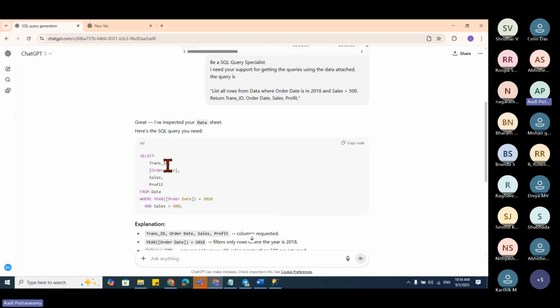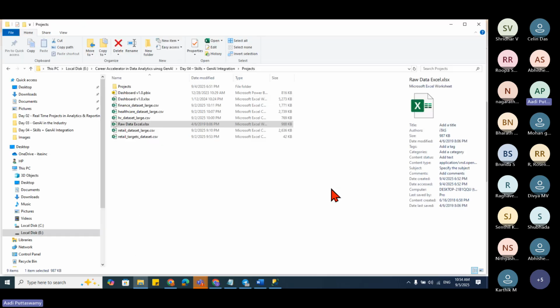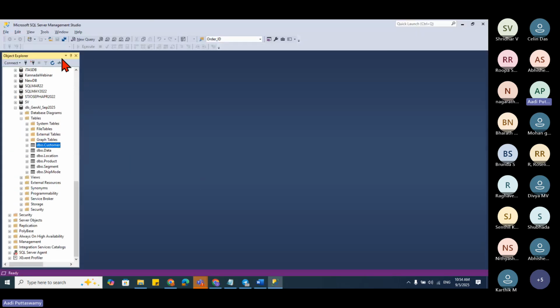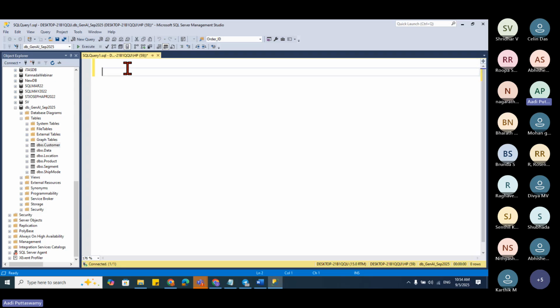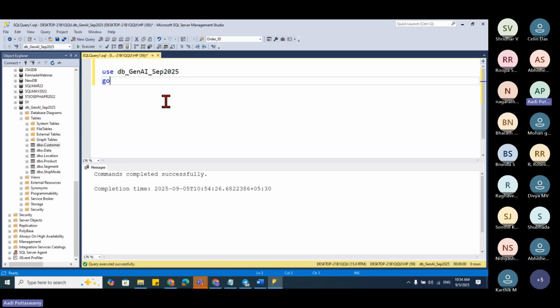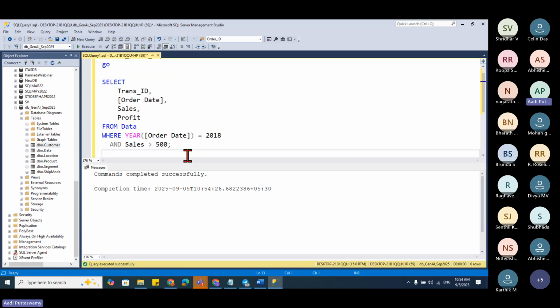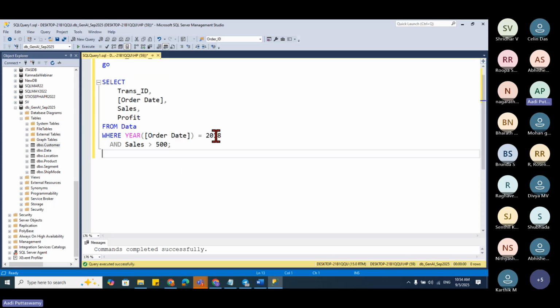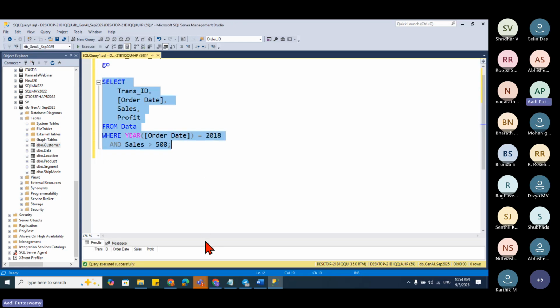Now what I'll do, I'll go here. I will copy this, or I can click on copy code. I'll go back to my SQL Server and say new query. Just say use, because I need to activate my database. So I'll paste this. Did I type anything here for this query? No. Let me select this, say execute and see what happens.